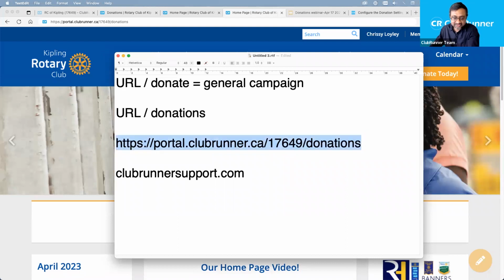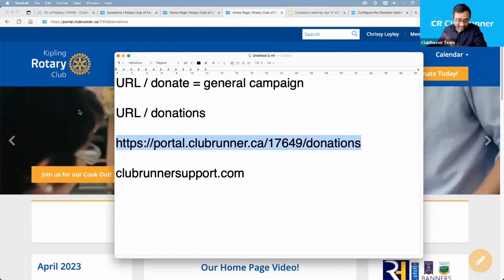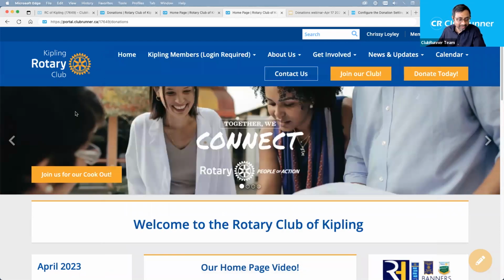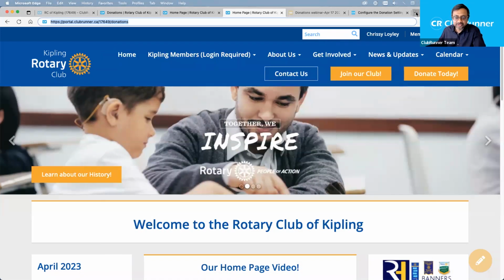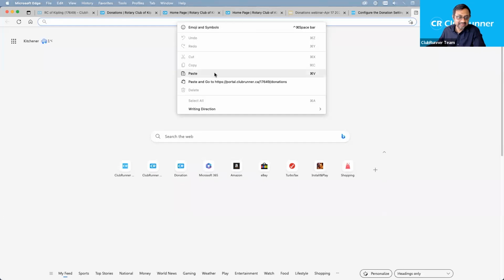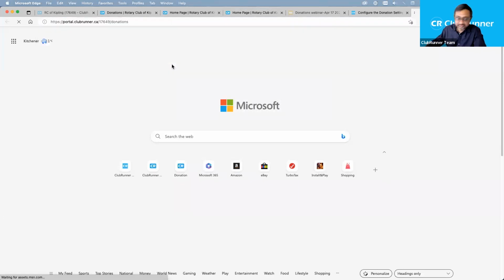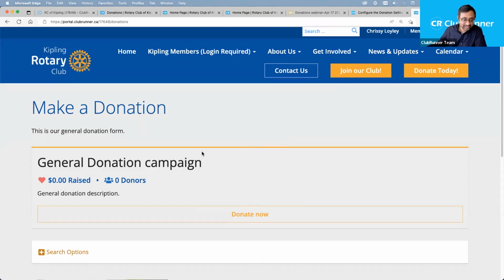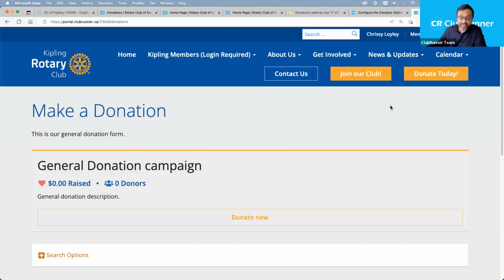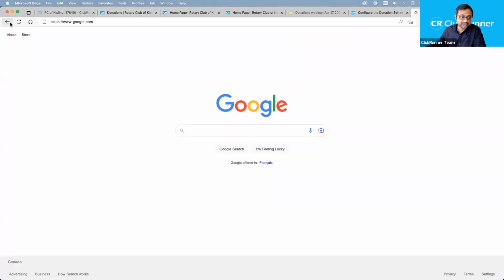So let's grab this. I always love testing links because I'm always afraid I'm going to post a dead link. I'm going to go back here. I'm going to open a new browser tab. I'm going to paste it in, and let's just make sure this works. Does it take me to my donations page? Great. Okay, these are all my donations campaigns, but here's my problem. This thing still isn't linked. It still goes to Google. So let me hit the back button.